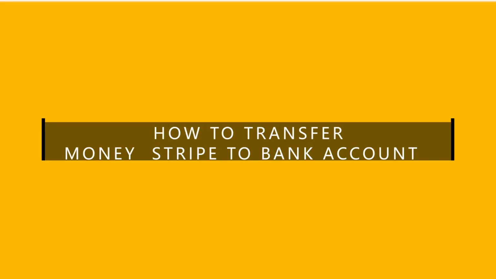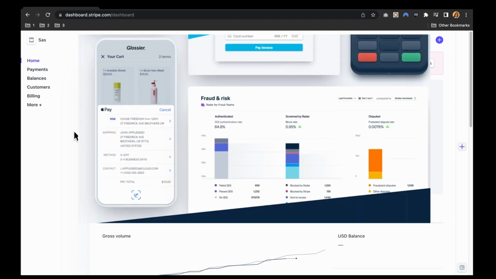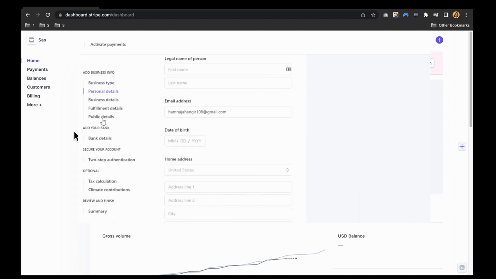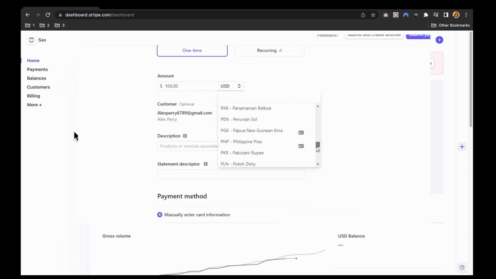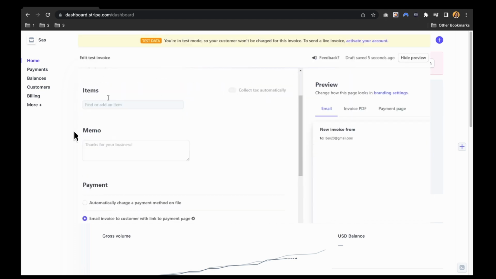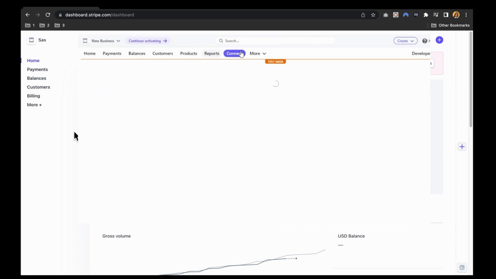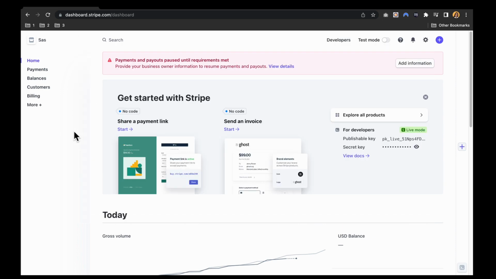How to transfer money from Stripe to bank account. Stripe is an online payment processing platform that allows businesses and individuals to accept payments over the internet. It provides a secure and convenient way to handle transactions, including credit card payments, subscriptions, and more, making it a popular choice for e-commerce and online businesses.